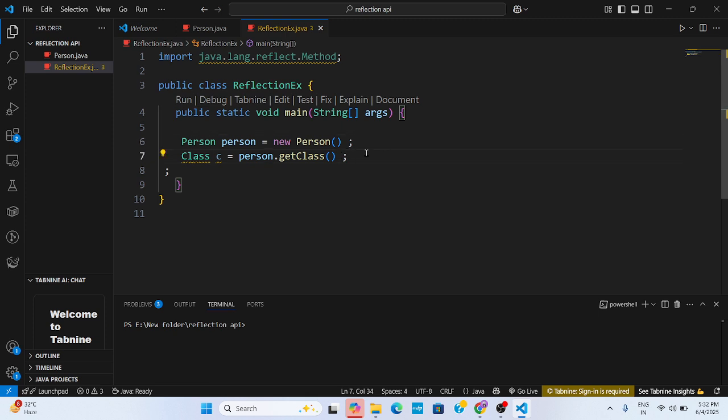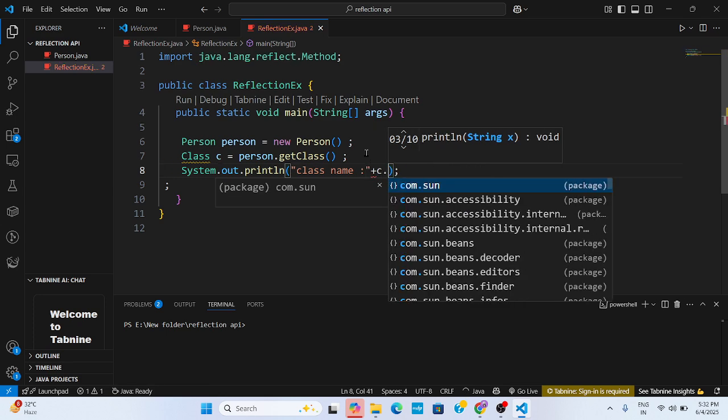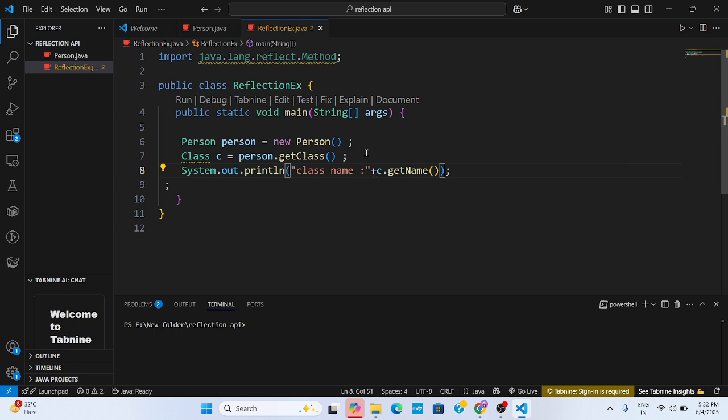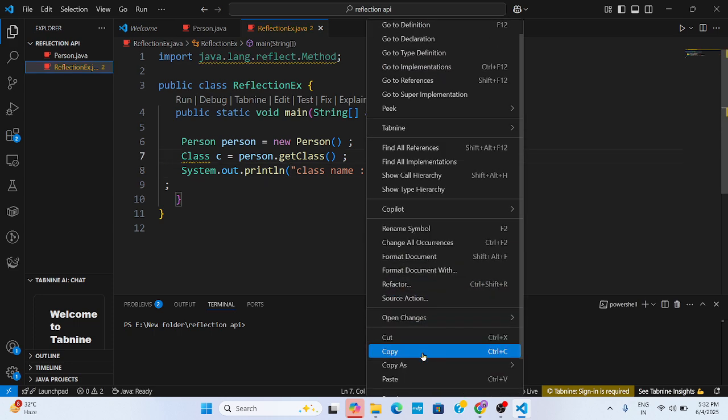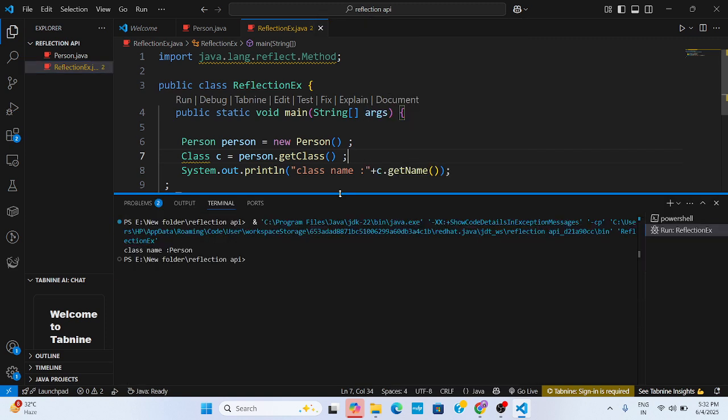If you want to see the class name, this is the power of reflection in Java: c.getName(). Run the program and you can see the name of the class is Person.